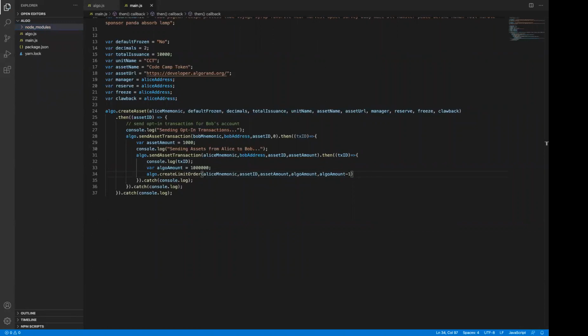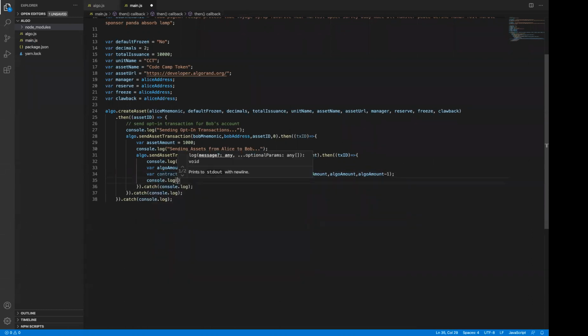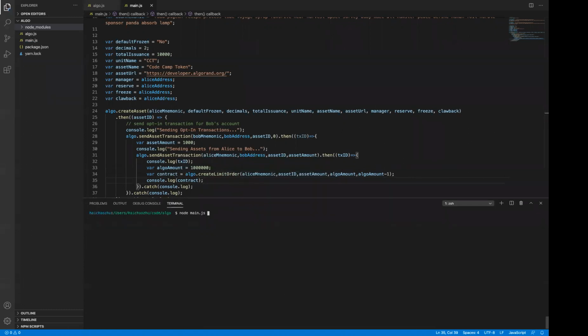And then you can, this should give you back a contract. And then you can print out this contract to see how it looks. Okay, this should be working. Okay, it's working. Let's wait for a while.